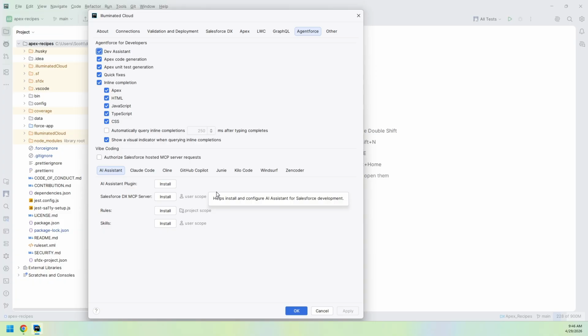But instead, it's about trying to create a Salesforce-aware, Salesforce-specific vibe coding environment for Illuminated Cloud in a JetBrains IDE using Salesforce components like their MCP servers, their rules, their skills that they've thankfully made available open source, because they also want their customers to be able to use tools of choice.